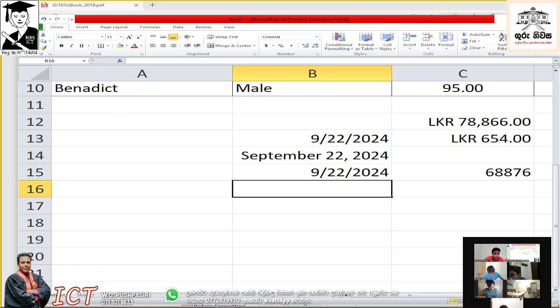Go to the formatting tool. Date formatting. Then select the format that you want. Select the date format that you want to do.